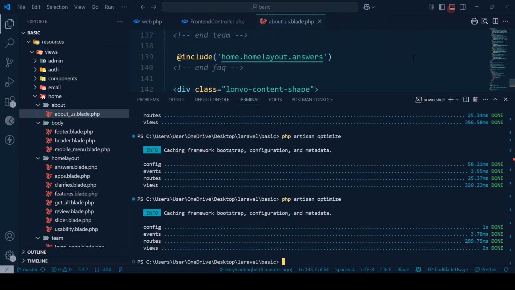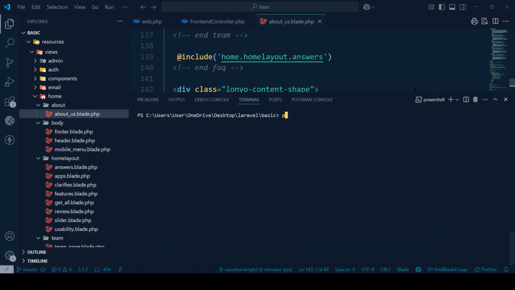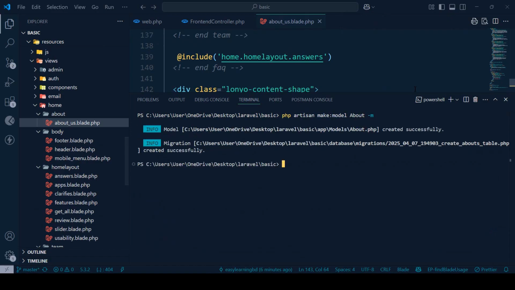I want to go to our terminal. Here I clear it. And then I want to create another new model with PHP artisan make:model. I want to create a new model called About, and the migrations table will be needed too. I want to create both of these.